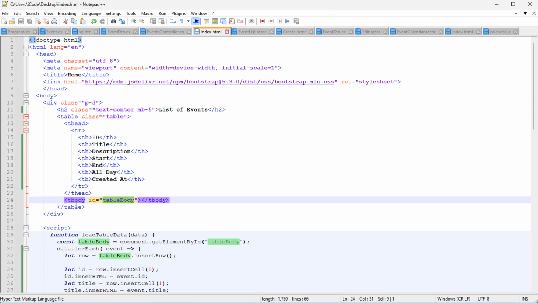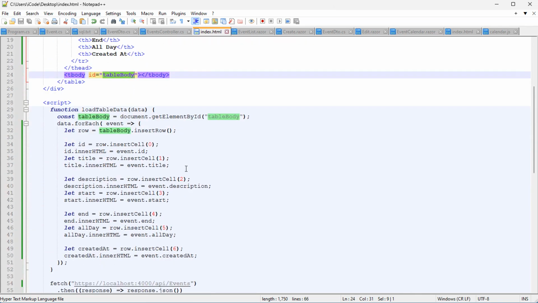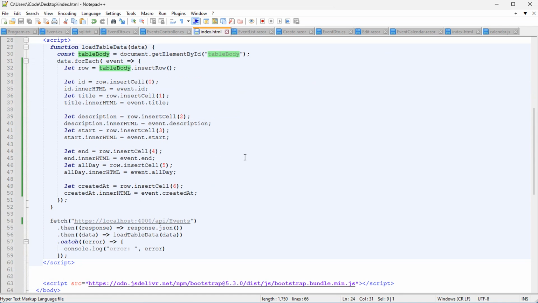And this is the ID of the table body that allows us to fill the table body. Then here we have some JavaScript functions that will be executed when we open the page. So this method will be executed and it will send a GET request to this URL. And when we receive the data, we will call the method loadTableData and we will provide it with the data, which is the list of the events.